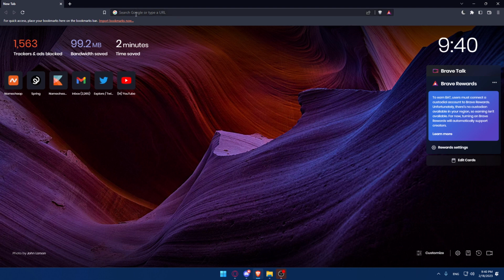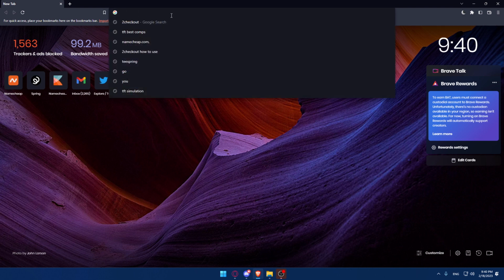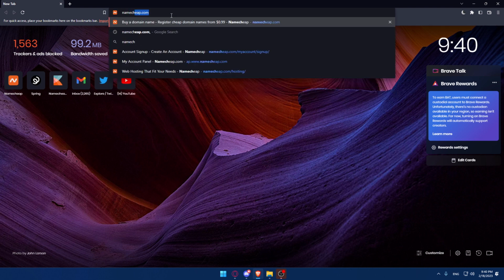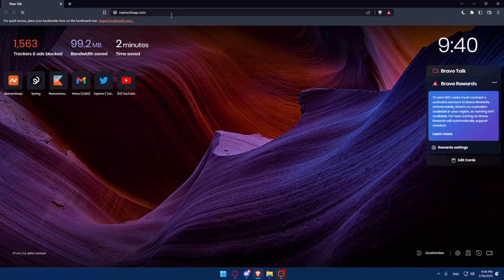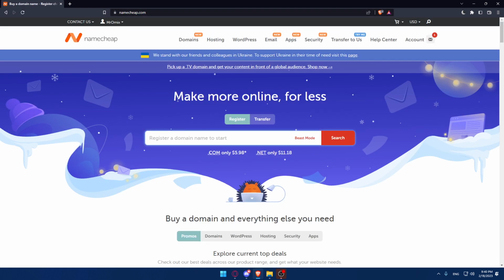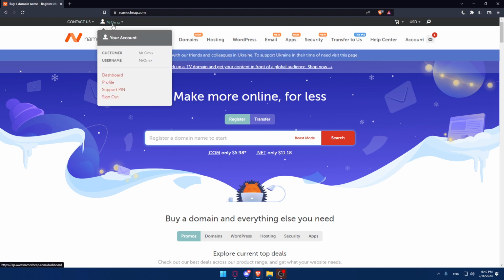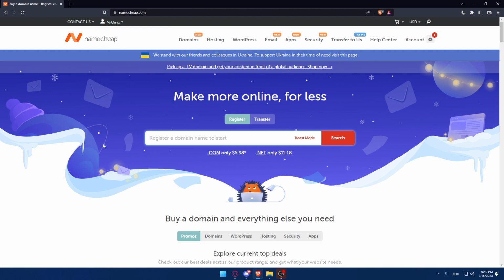Once you do that, make sure to go to the URL section and simply type namecheap.com and hit the enter button. That should take you into this page. And if you are logged into your account, of course, you'll find your account right here. So if you have an account, just go and log into it, and you'll have to fill in your username and password and sign in.